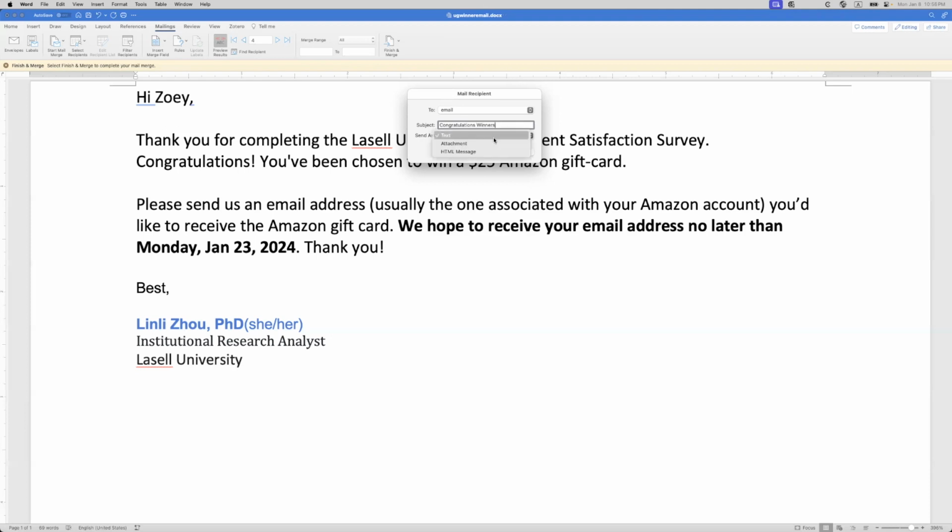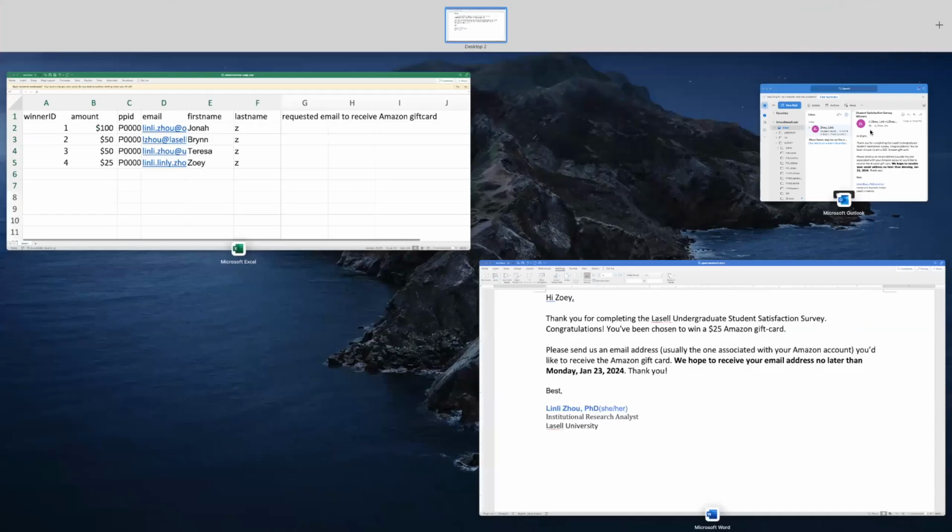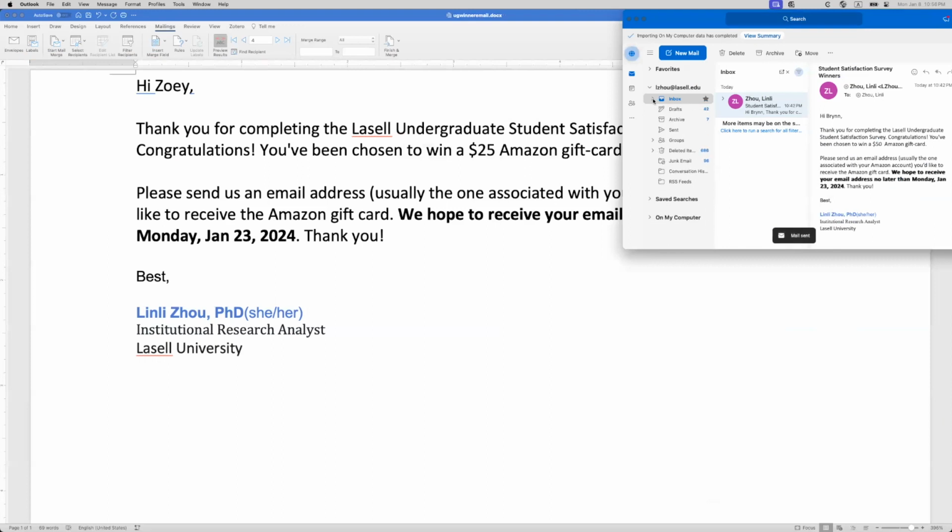And then let's send it as an HTML message so that our signature and all the bolded text and the font look nice. So HTML message would be my preference. So now we're ready to merge it to the outbox. So once we click this button, we actually have our outbox. It's happening too fast.